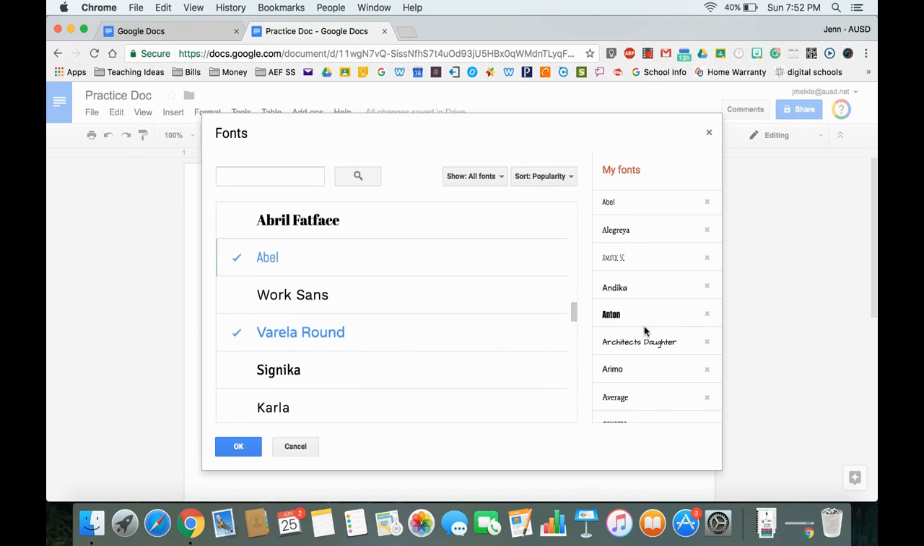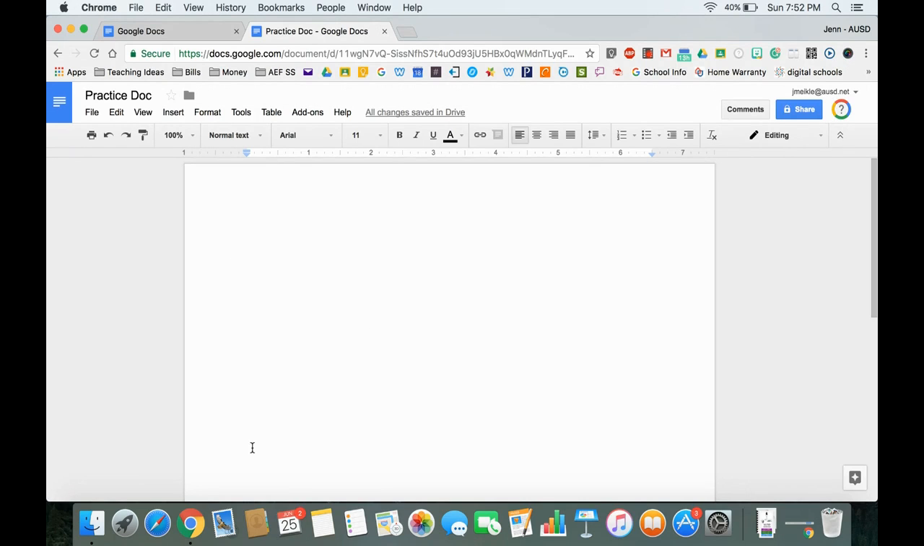All you do is click on it. If you decide, oh, I don't like that font, you can go to the right side and click the X, and it will remove it from your font options. Then say OK. Font size, you can change the font size. If there's a font size that you would like that you don't see, you can actually type in any number in that box and it will change the font size.